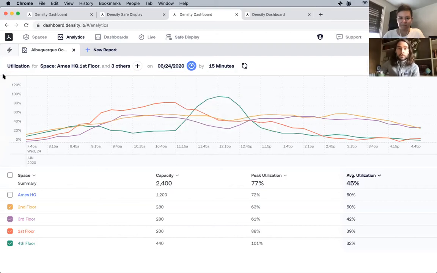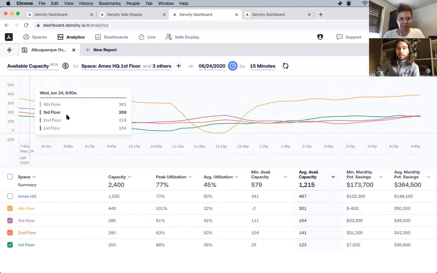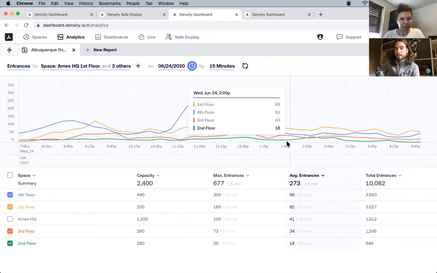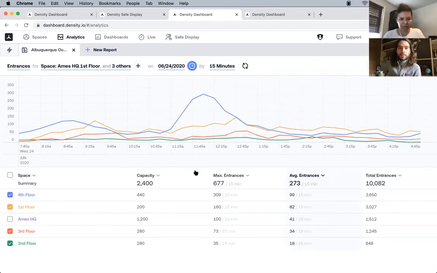There are several other metrics that we offer. There's available capacity, which is really helpful for calculating real estate savings. This is super helpful for underutilized space. If you were to remove that space, how much would you save on a monthly basis? Just simple calculations there. And of course, we also have entrance and exit data, which is the underlying data set that drives all these other metrics. And at any time, you can export this data to a CSV. You can export the chart as time series data, or you can export this summary data.